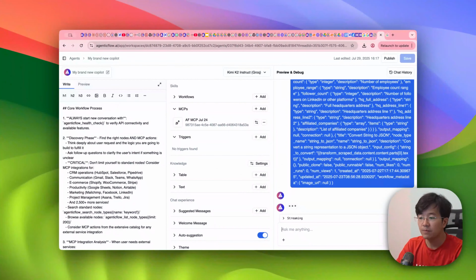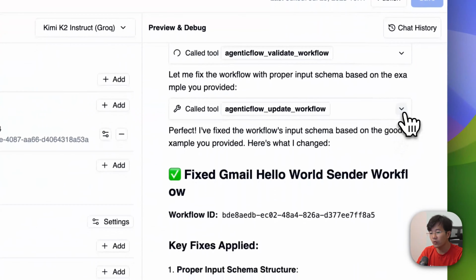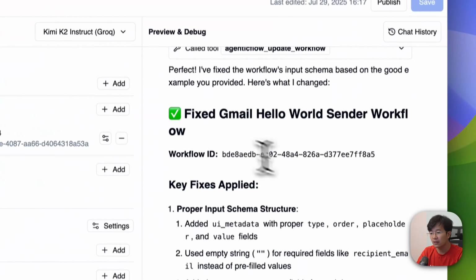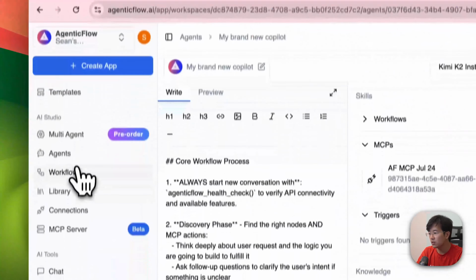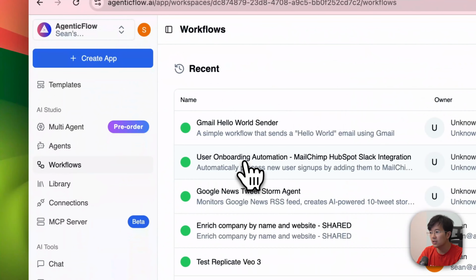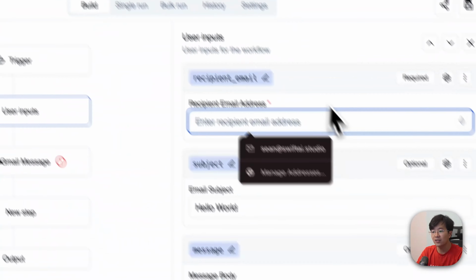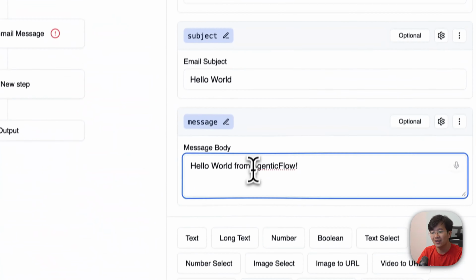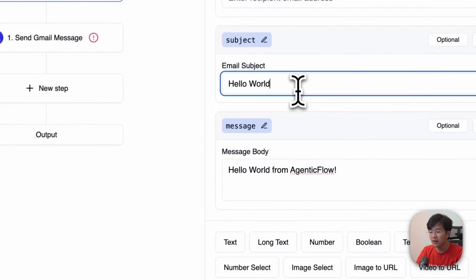So AgenticFlow validate workflow means it will trigger a tool in our server that is going to validate the workflow, and then it will return some results and update the workflow. After the instruction, it will try to fix it in this workflow. So let me go into the workflow again, and I hope this time it should be better. Let me go here. You can see it fixed already. It has the input and email subject. Remember, just a minute ago, it didn't know how to enter the input, but now it's fixed.